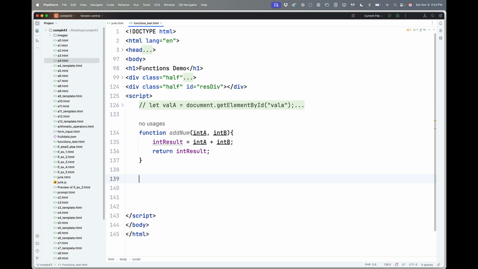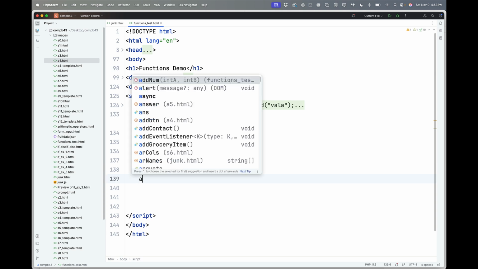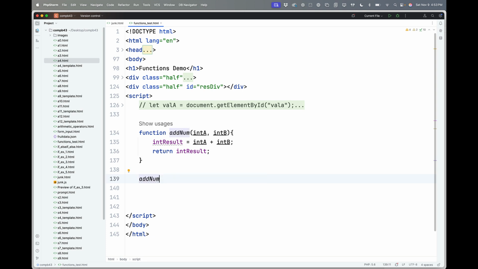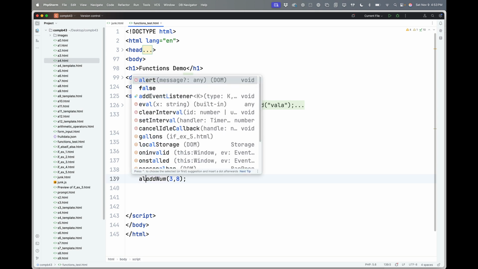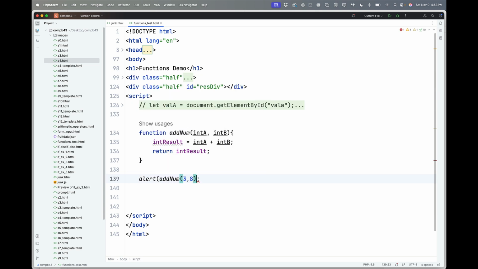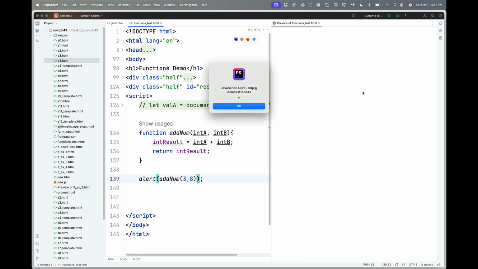Okay, so if I want to call that, I'm going to type addNum, which is the name of the function, and I'm going to type 3, 8, which will be the two numbers that I want to add together. Now, notice this just returns that result. So if I want to actually see a result from this program, I can do something like alert, which will send that result to an alert. So let's try that, save it and run it, and there's the number 11. We know it's working.